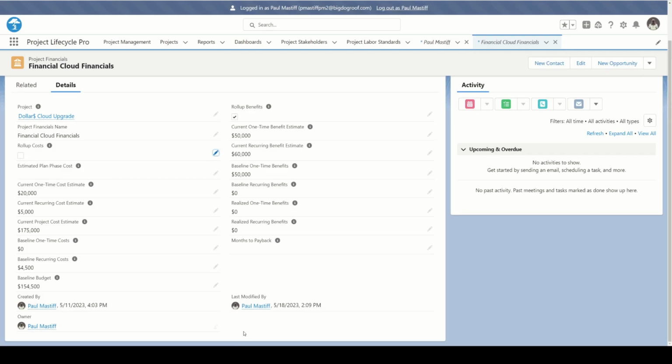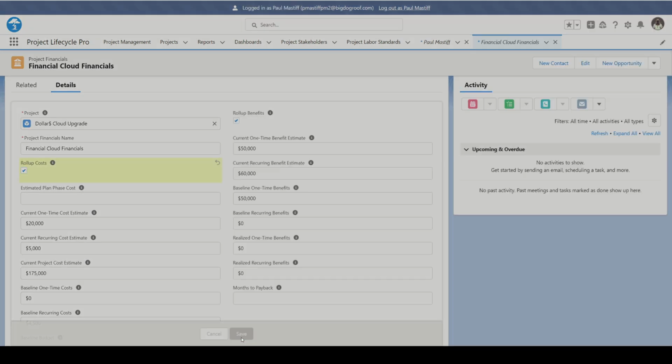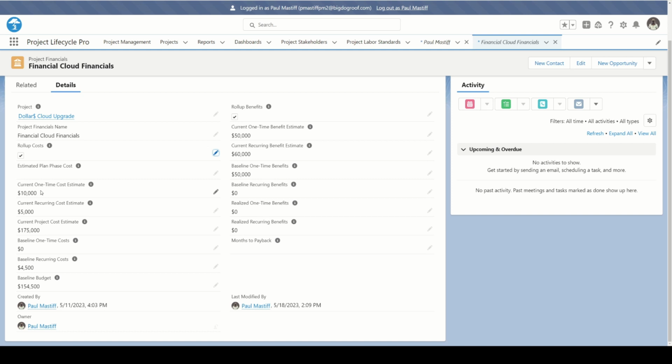And save. Now that it's been updated, the roll-up is unchecked. It will not be overwritten when it gets rolled up the next time. Now, if Paul wants to go back to rolling up, he's just going to check this, save, and he's back to the original $10,000. So that is how roll-ups work.